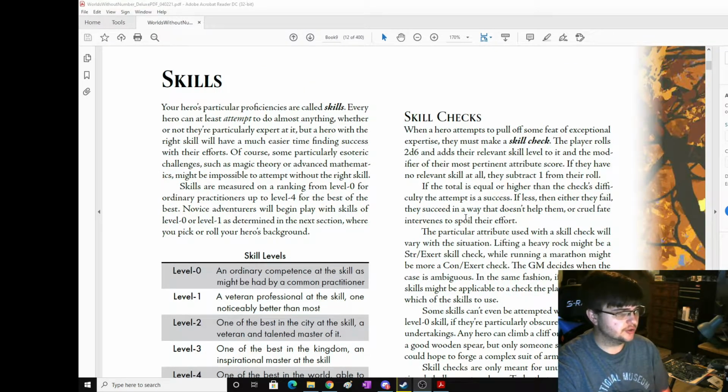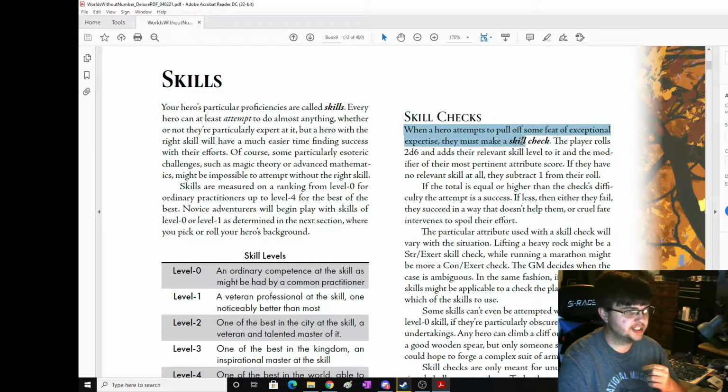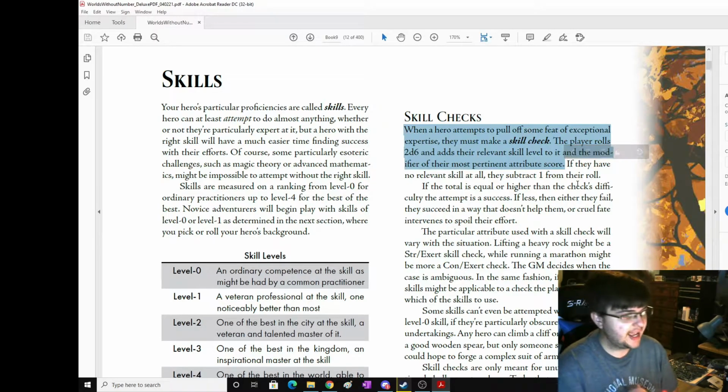So here are the skills. So this is interesting. It says right here, when a hero attempts to pull off some feat of exceptional expertise, they make a skill check. The player rolls 2d6 and adds their relevant skill level to it and the modifier of the most pertinent attribute score. If they have no relevant skill at all, they subtract 1 from their roll. So you don't roll a d20 for skill checks in this game. You still do it for combat, but for skills, you roll 2d6.